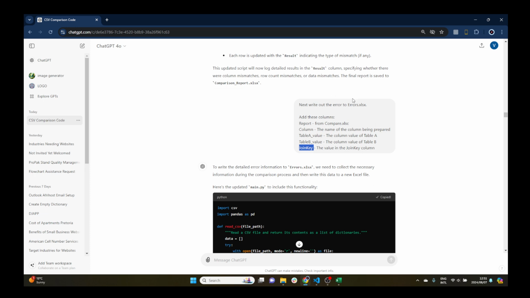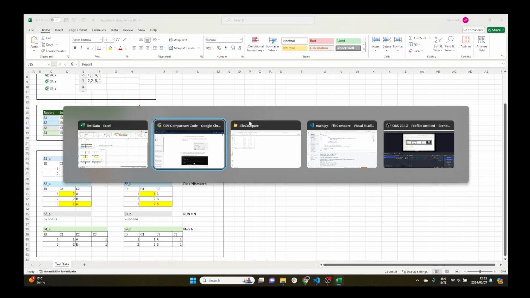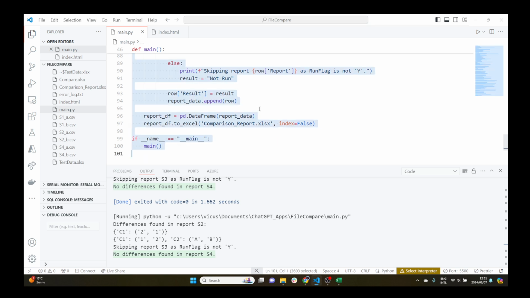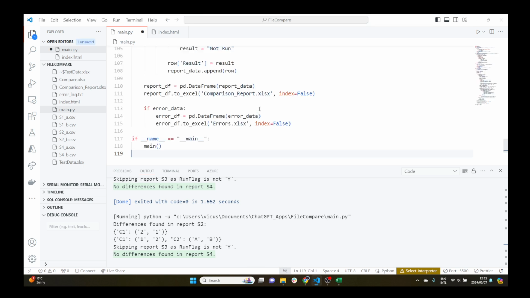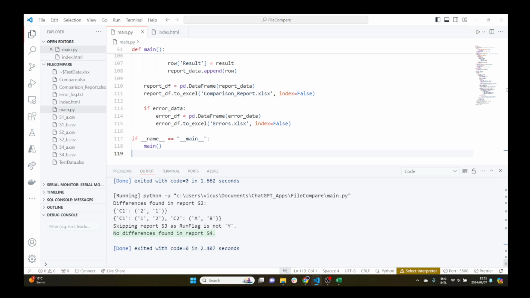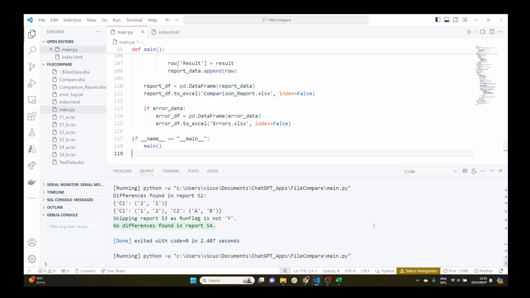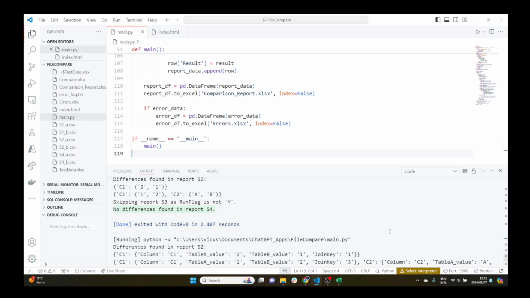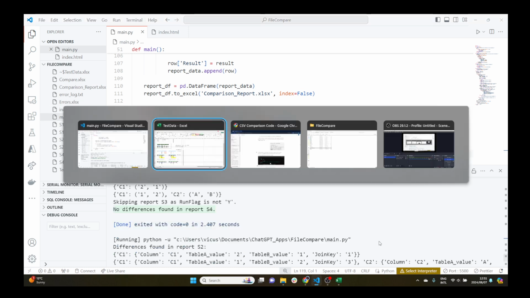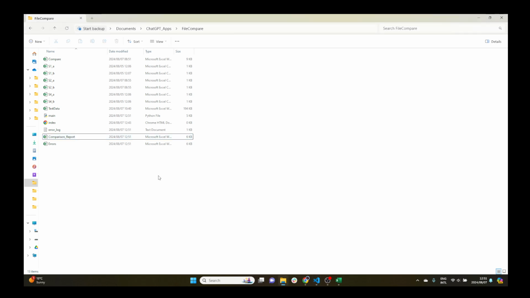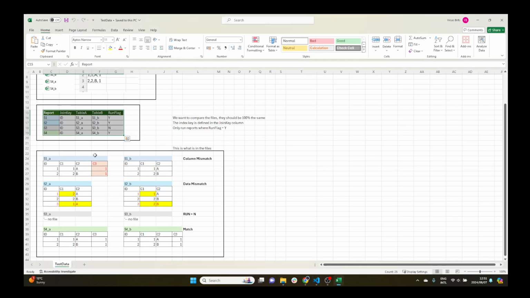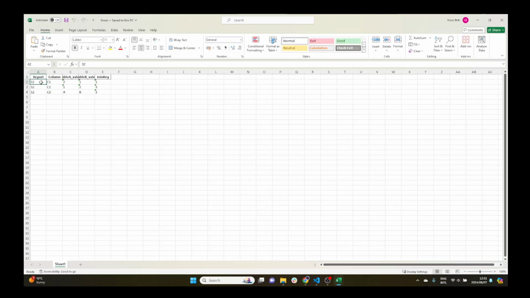Look at how simple this instruction is. Let's have a look. Running it. No errors. Let's have a look in the folder. And there's the file. I'm expecting 3 errors in it. Perfect. There's the 3 errors.